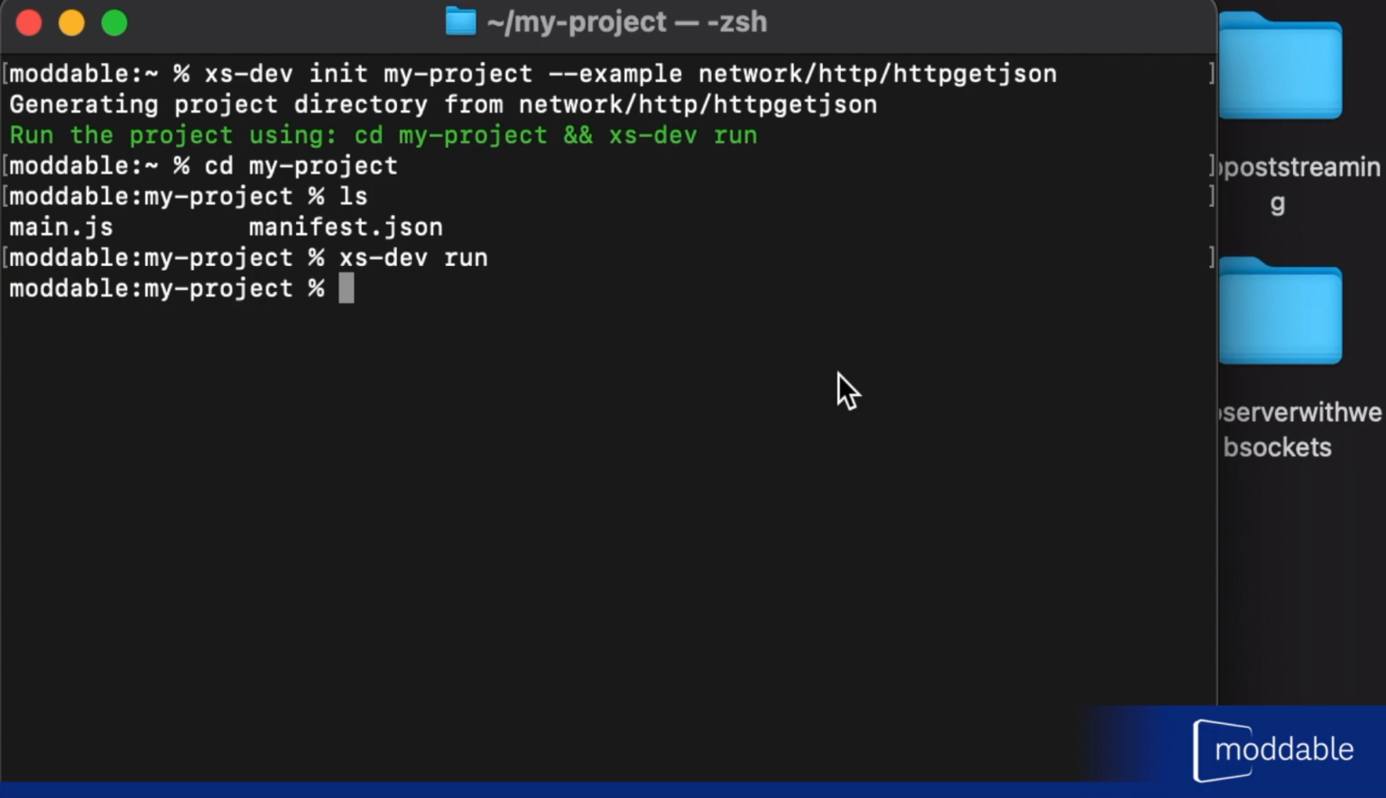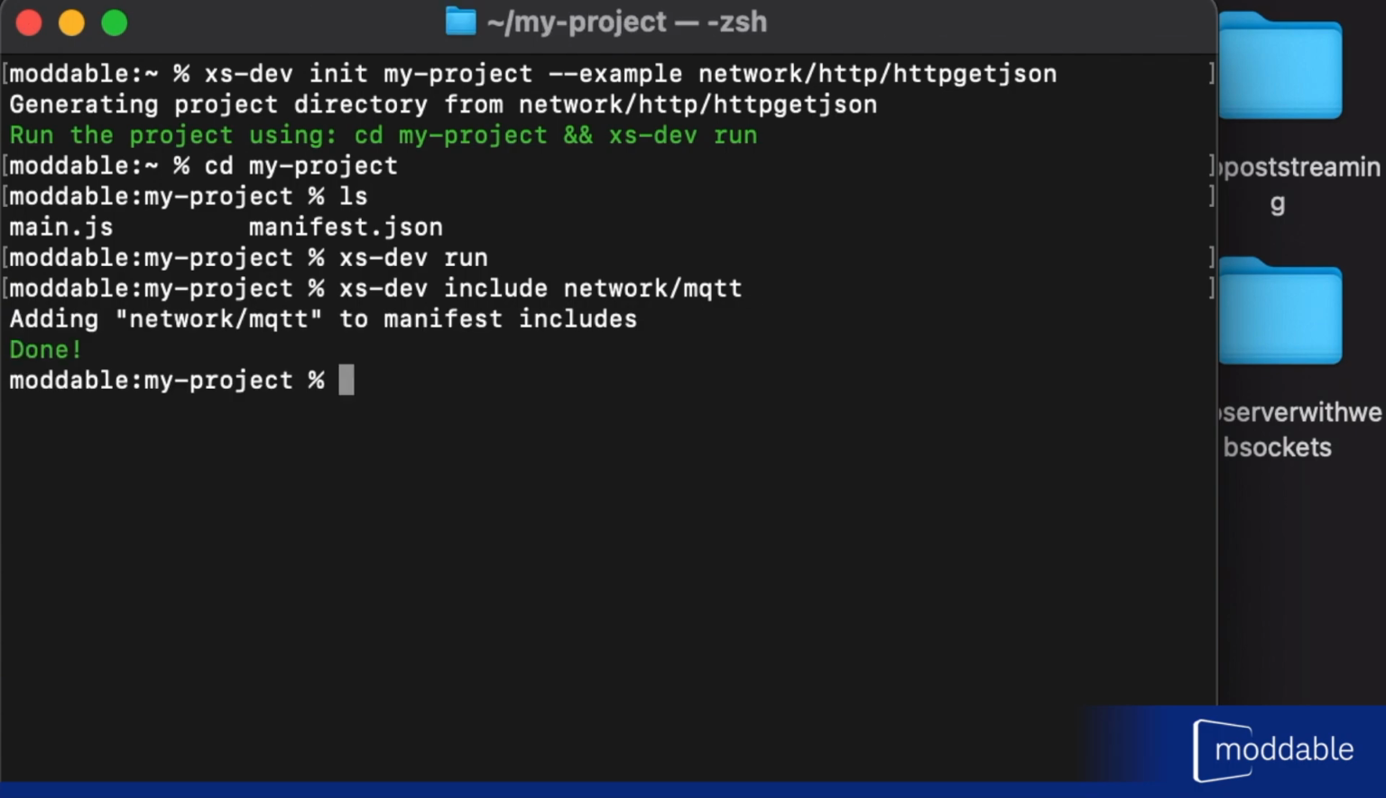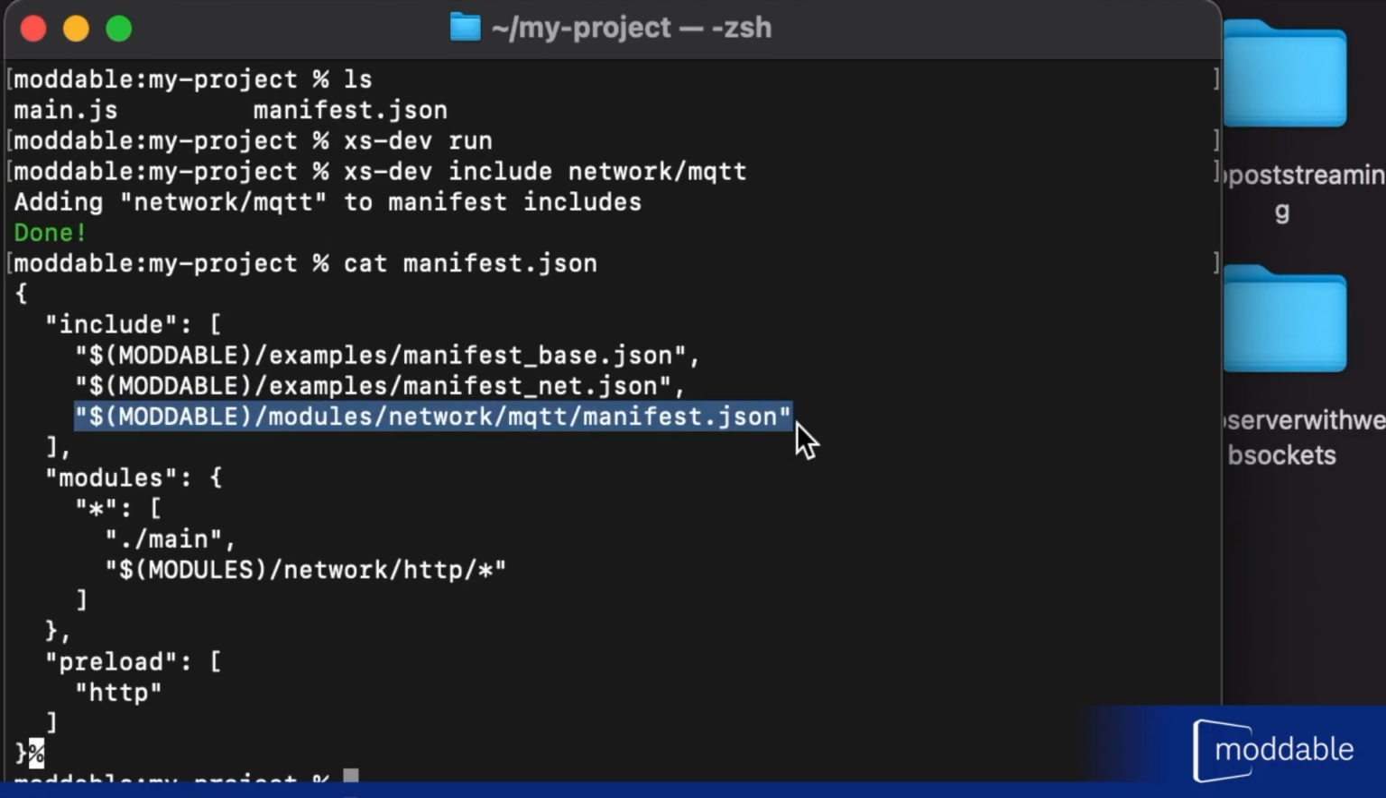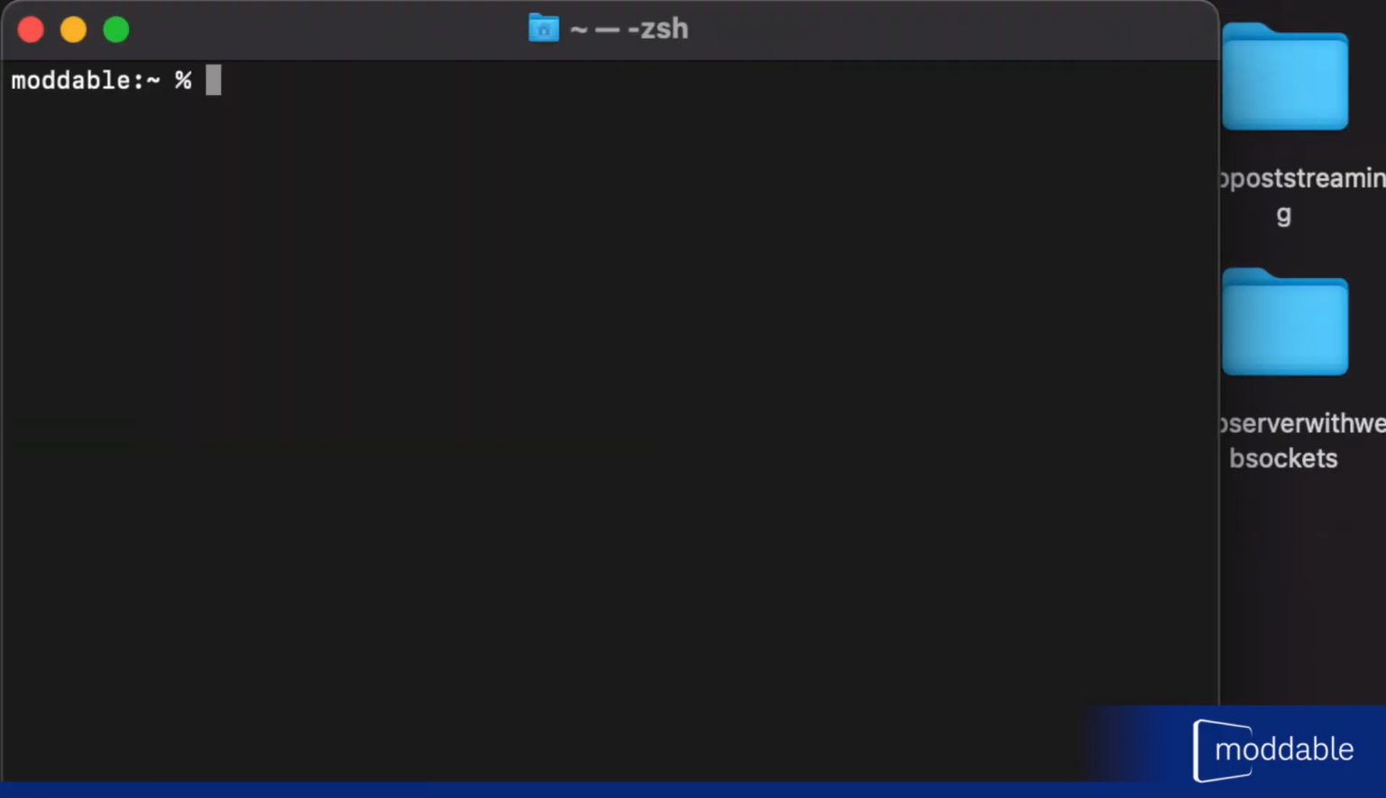Adding modules to our project is easy with AccessDev. With the following command, we can add the MQTT module to our project, which you can see here.